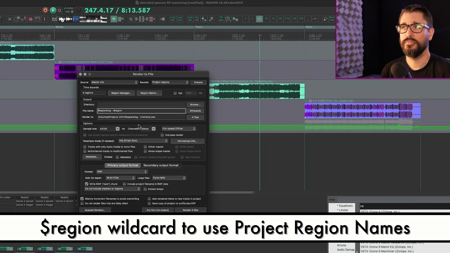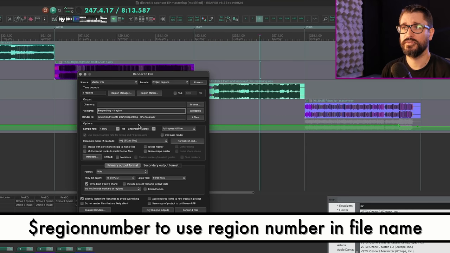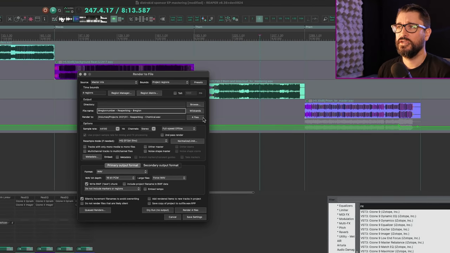And actually, because we want the track number to be there as well, so let's do $region number, dash. And so here are the file names now. 01 Reaper blog chemical, 02 Reaper blog waves, 03 Reaper blog thorn, 04 Reaper blog prism. Yeah, that's ready to render now.